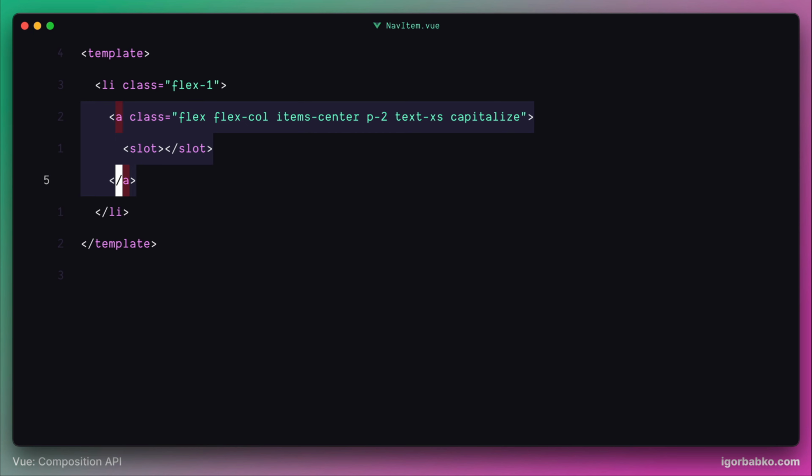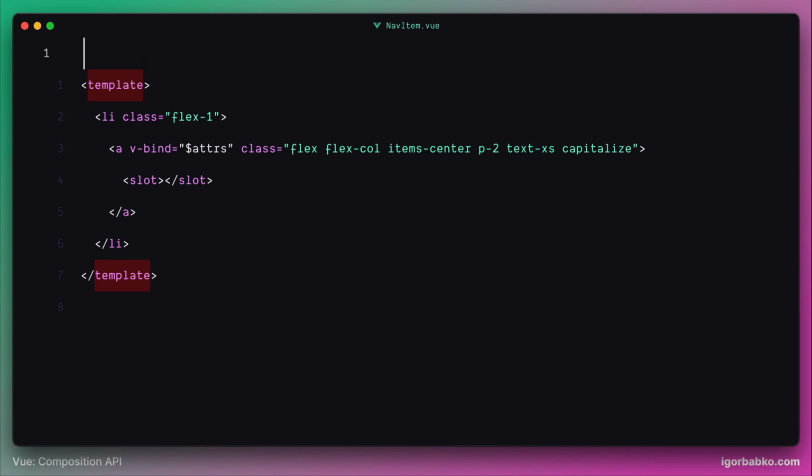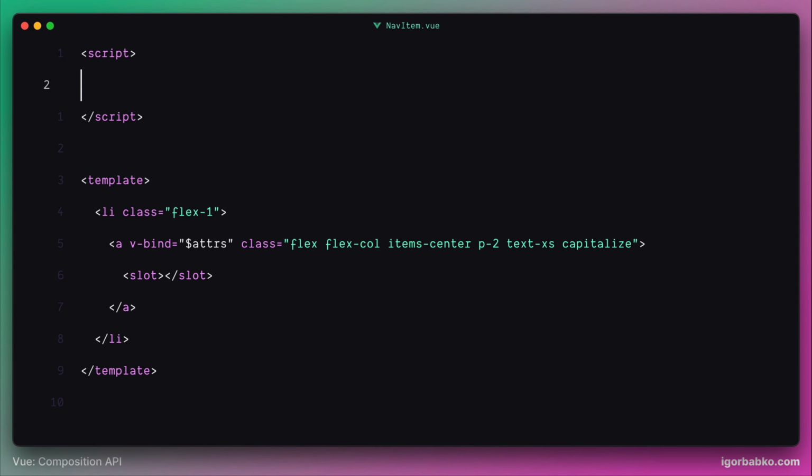So we have to directly specify that this a tag should inherit all the attributes specified on component tags. And we do this by using the v-bind directive with the special object called $attrs. This object will store all attributes specified on the component tag. But this is still not enough to make custom attribute inheritance work. Firstly, we should prevent default attribute inheritance, so that the component's root element will not inherit any attributes. And to disable such behavior, we have to create a script tag, in this case without the setup keyword. This is important, otherwise the option we're going to use is not going to work.